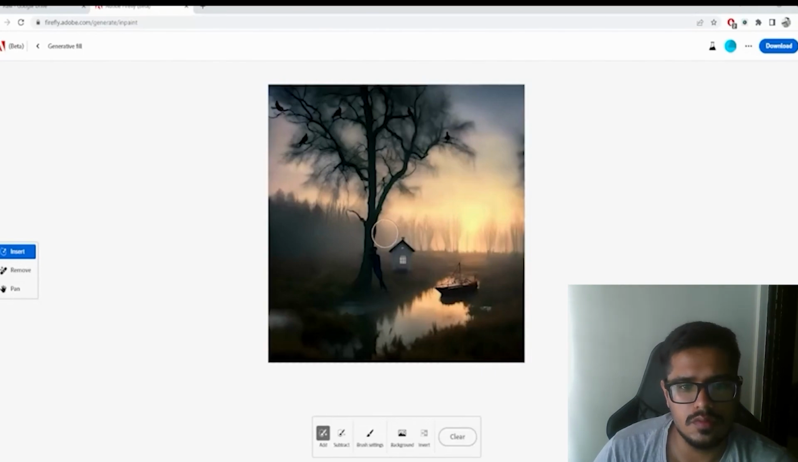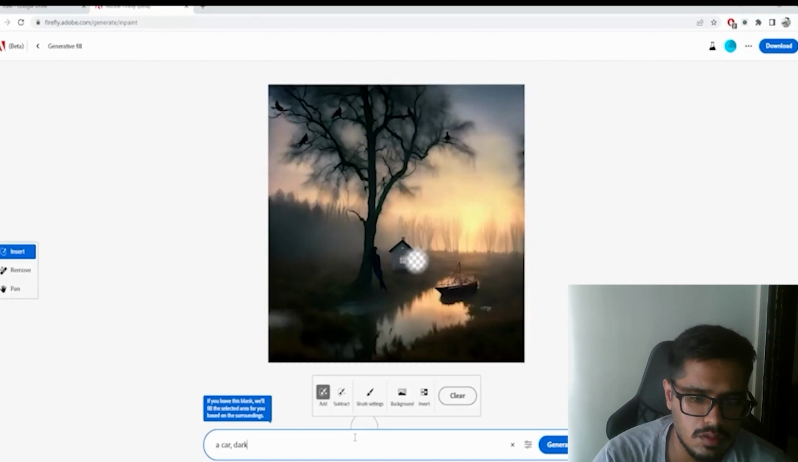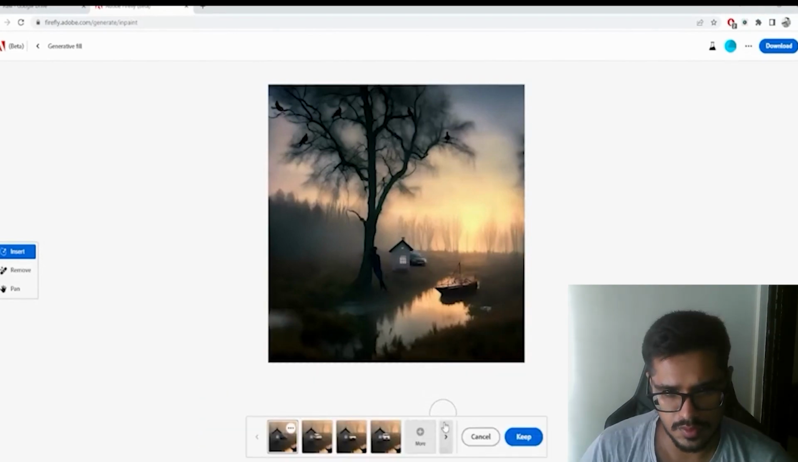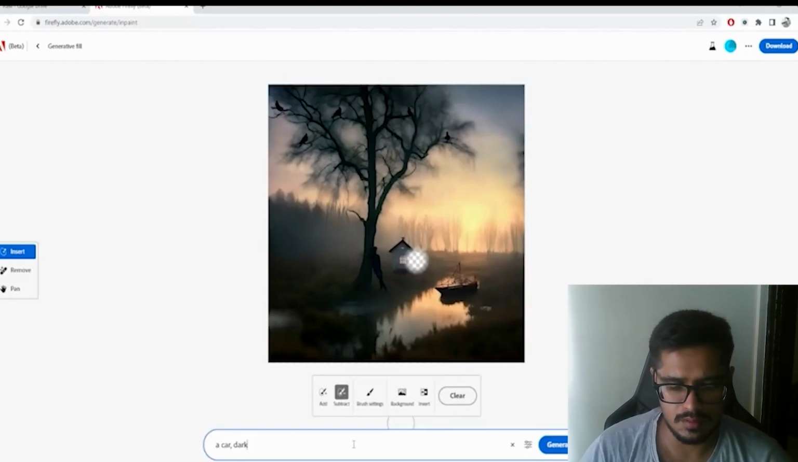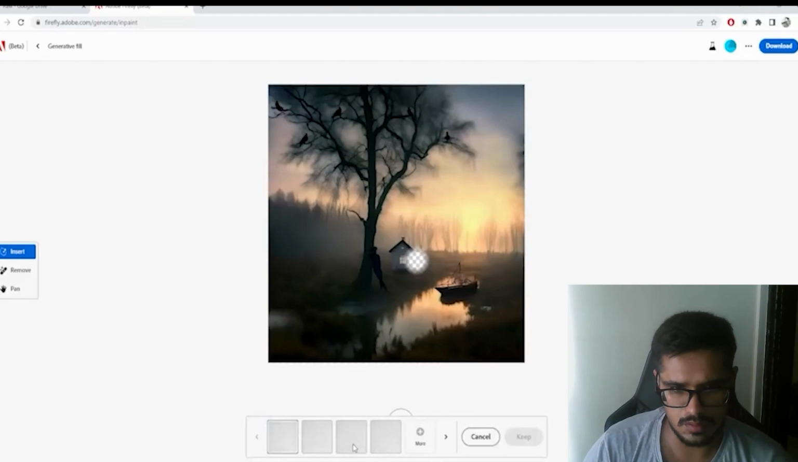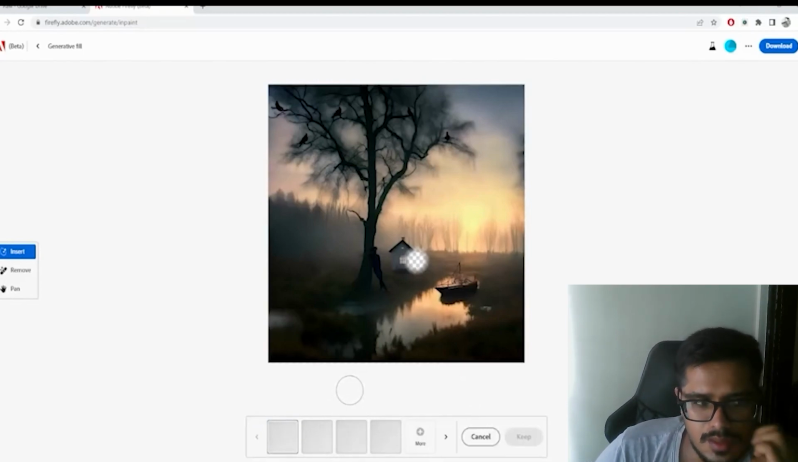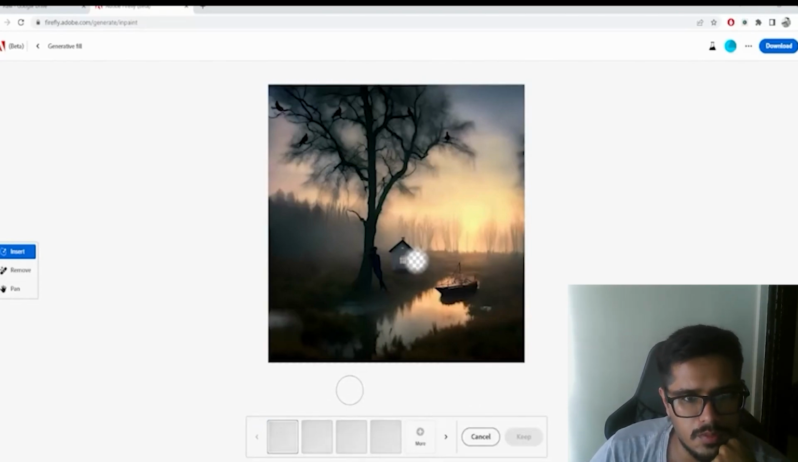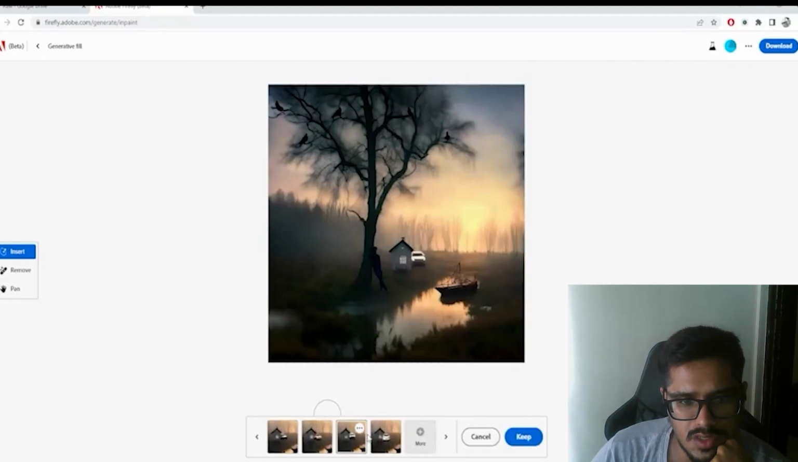Okay, let's see if somehow we can generate a car near the house. Okay, alright, so it was able to generate the car, but I don't like these images. Basically I want to generate like a silhouette of sorts. Let's see if we can do that. The area is still selected, so we should be able to generate something on these lines. Again, not really impressed by these generations.